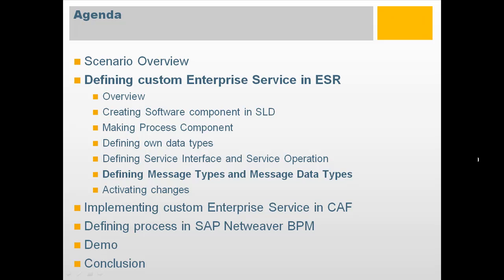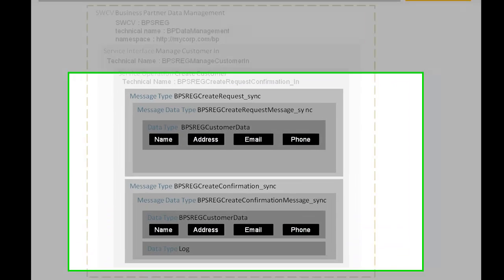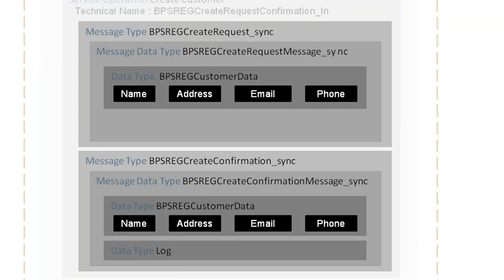Now the final thing we have to do is create our own message types and message data types. As a reminder, within our service operation we will have to create two message types, one for the request and one for the confirmation. Each of those message types will reference a message data type. This message data type will then hold reference to our own BPS rec customer data type.